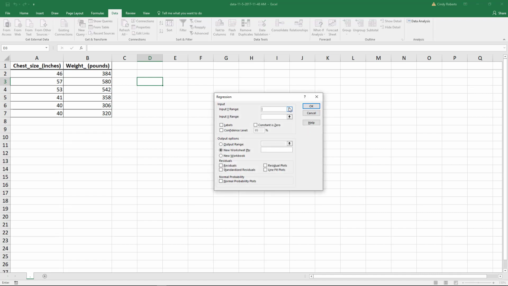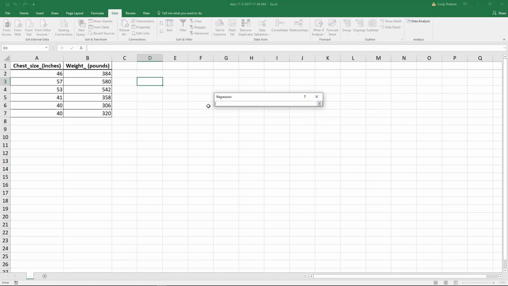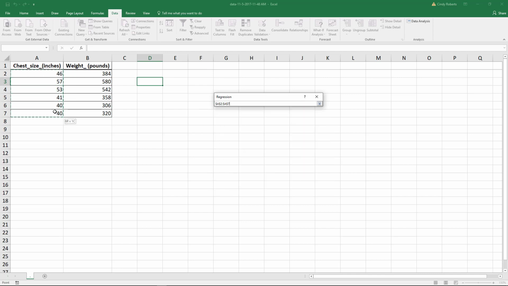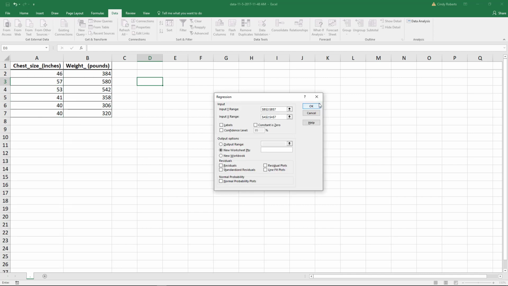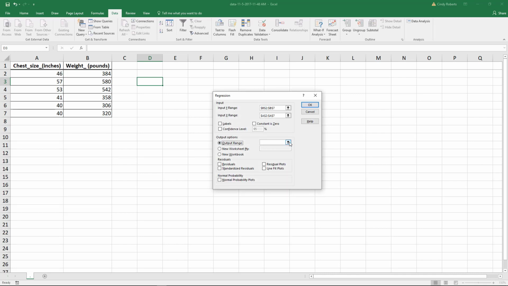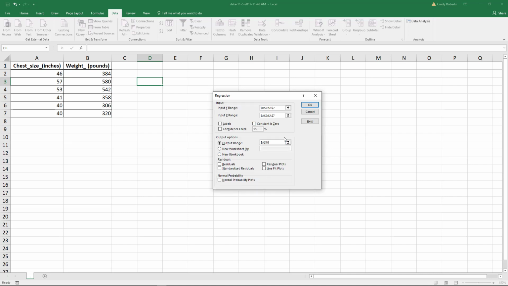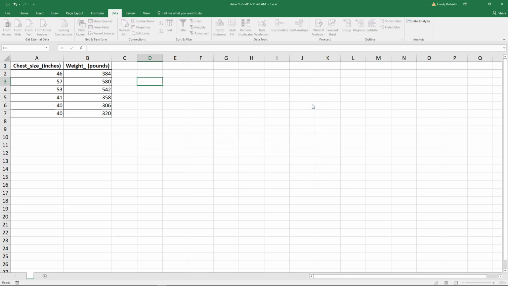It asks for my input Y, so I'm going to click this up arrow and select the Y, which was weight, my dependent variable. My X, my independent variable, was the chest size, so I'm going to select that. And I need to tell it where to output my values, so I just click somewhere over there, and I think that's pretty much all I need.